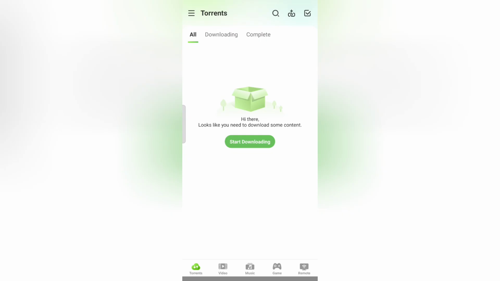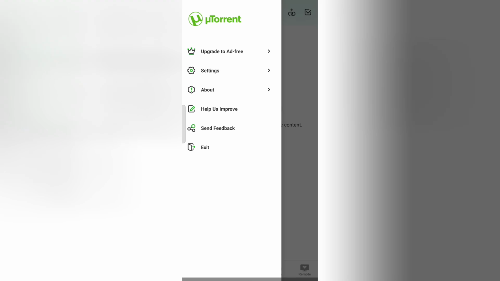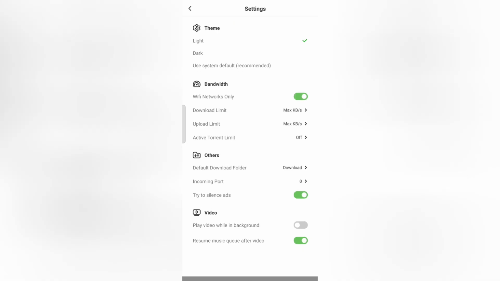Next, open uTorrent and check whether Wi-Fi only mode is enabled. If you're using mobile data, this setting can prevent downloads from starting. Go to the uTorrent menu, open Settings, and check the Wi-Fi only option.